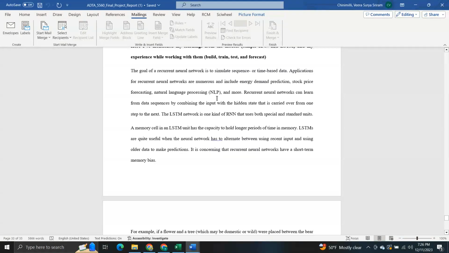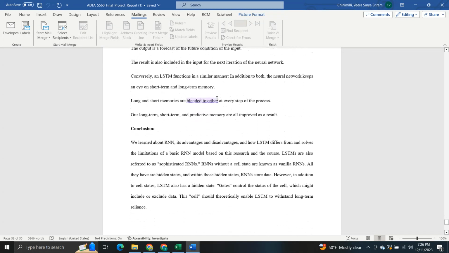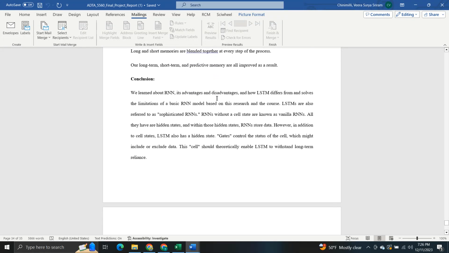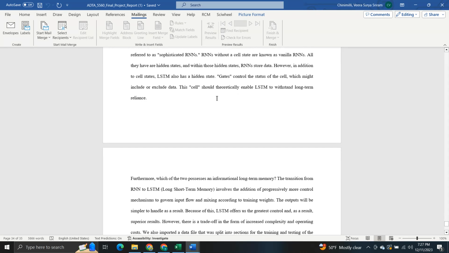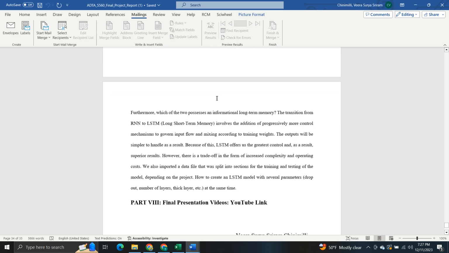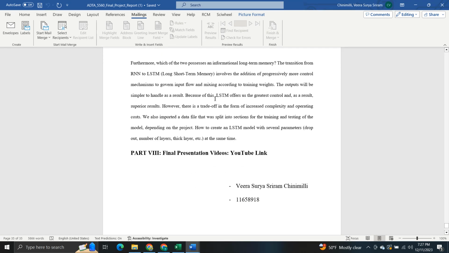In conclusion, we learned about the RNN advantages and how LSTM differs from and solves limitations of the basic RNN model based on the research of the course. This cell should contain theoretically LSTM with strong long-term dependencies. We also improved the data splitting and testing model depends on how to create LSTM models with several parameters at the same time. And thank you.